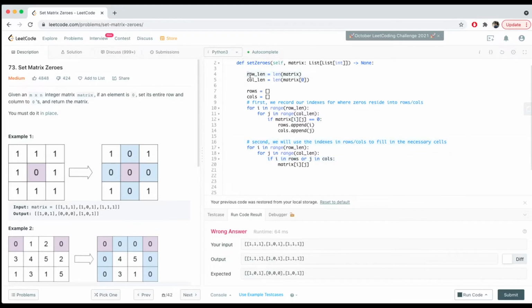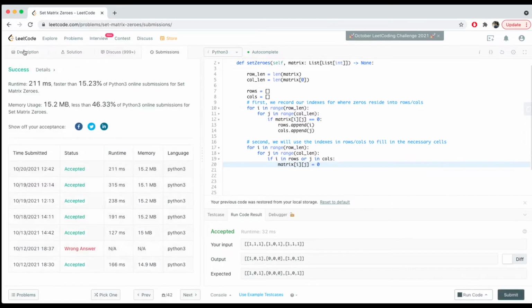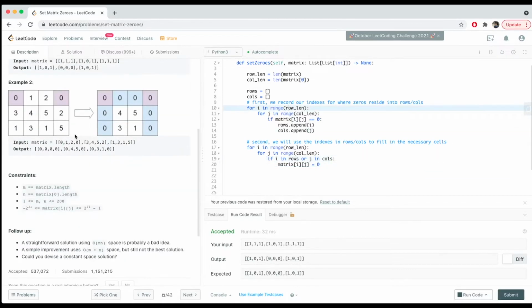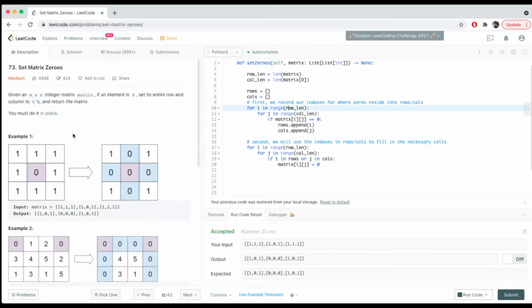So we make our row length and column length here. We have our rows and columns, and then we say that if it's equal to 0, oh, we didn't make this to be 0. We actually need to make this to be 0. So now it works. So this works, but it's actually very slow and the space complexity is not what they asked us to be.